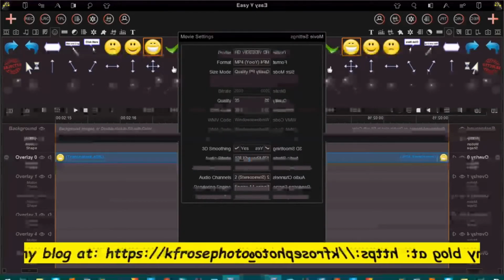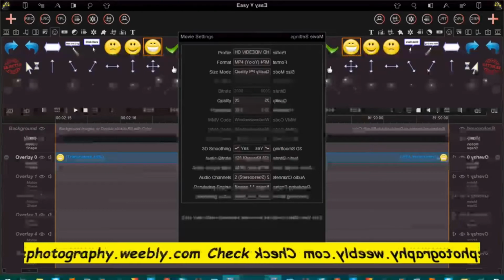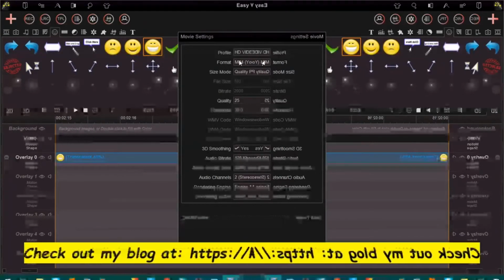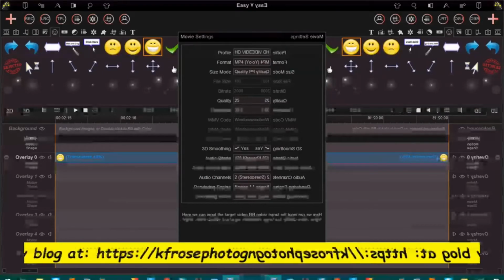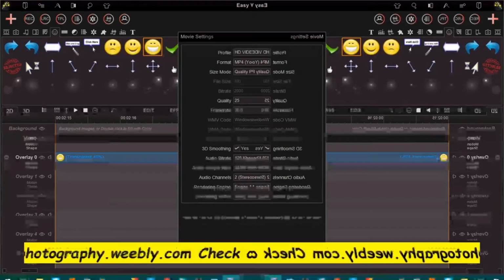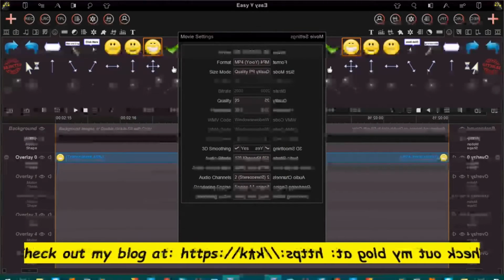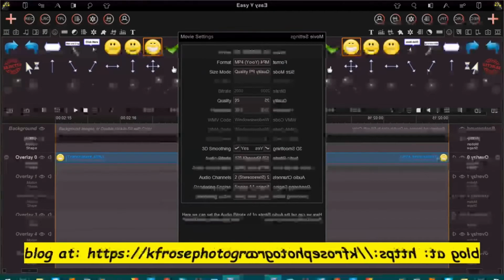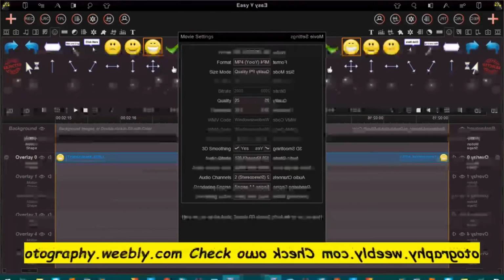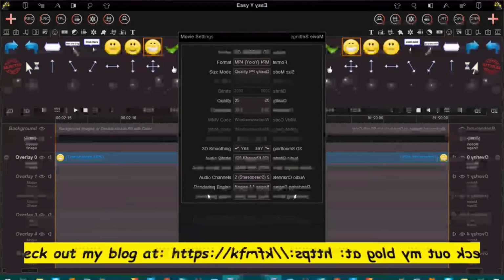Here's what I have. I have it at 1280 by 720 just because it works out better. Format MP4, then the quality, then the frame rate. I have it at 30. 3D smoothing, yes, I've got that checked because I'm going to be doing more 3D stuff. Audio rate. Then I have rendering.